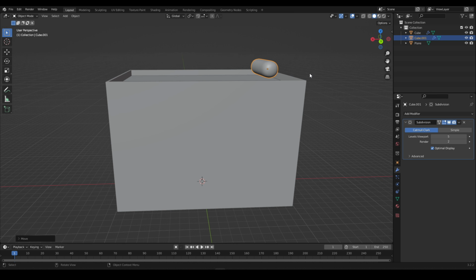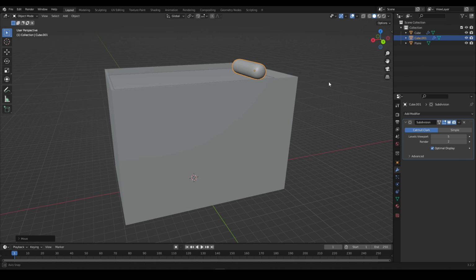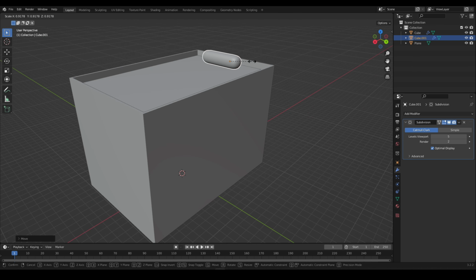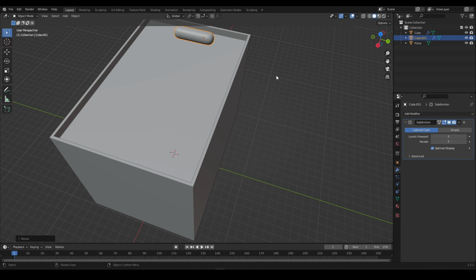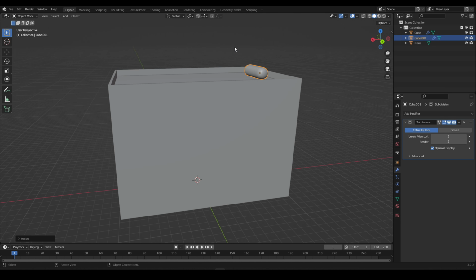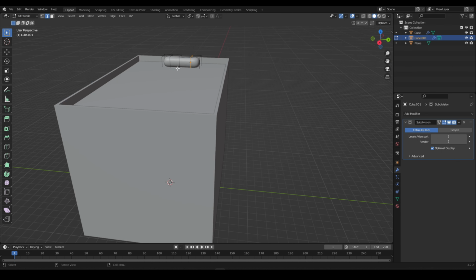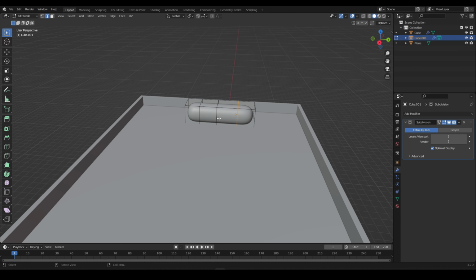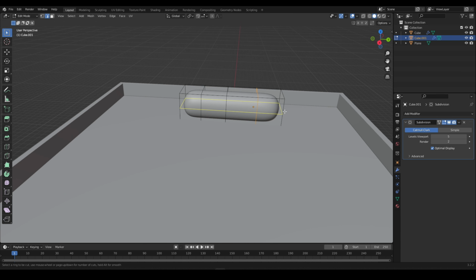So if we go to this angle, GZ, and just make it so it's just before that, and then scale it down like that, GZ. Go to edit mode, and then scroll in, press Control R, and put a loop cut by pressing Control R, and then put it downward.